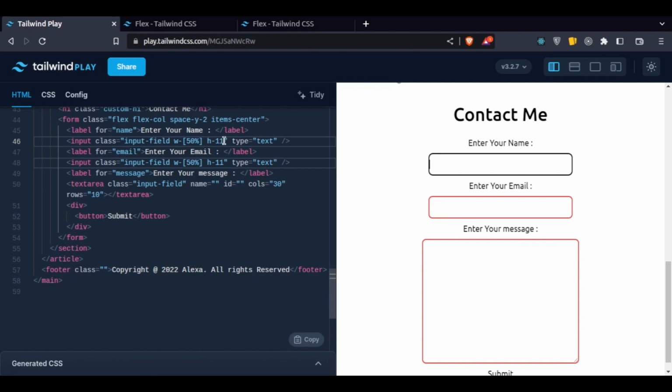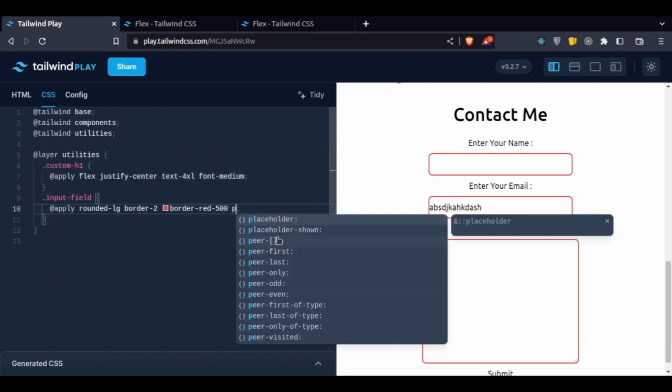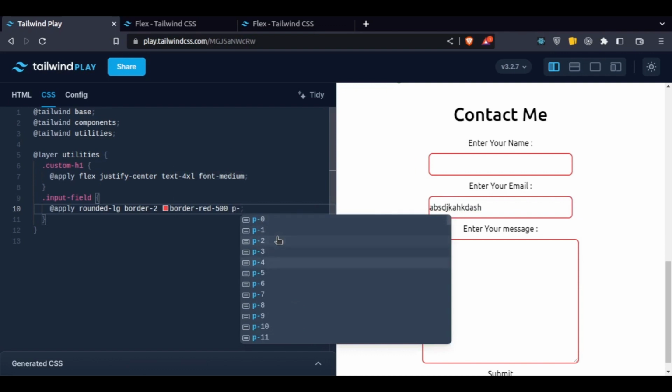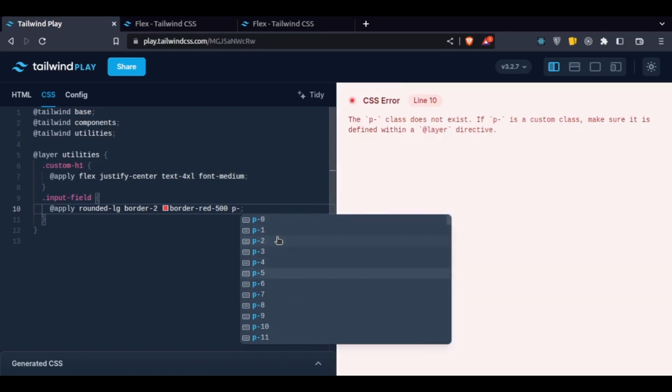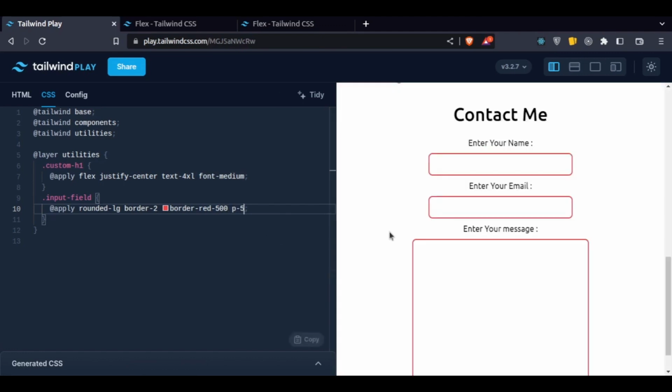Actually, I want some padding as well. Because I don't want the text to be on the edges like this. Some padding. Does this work? Okay, let's see. Yeah, it's okay. Great.